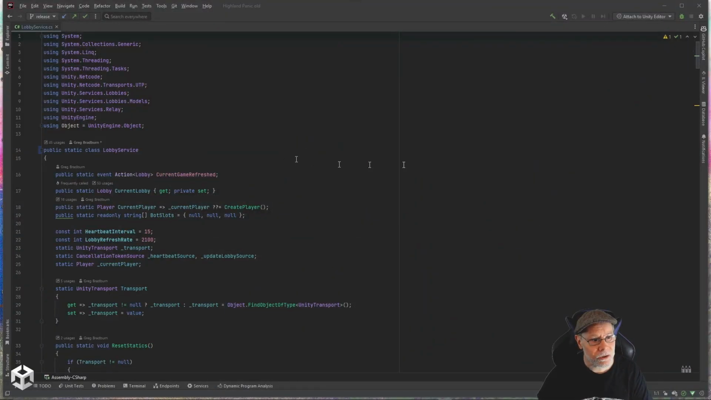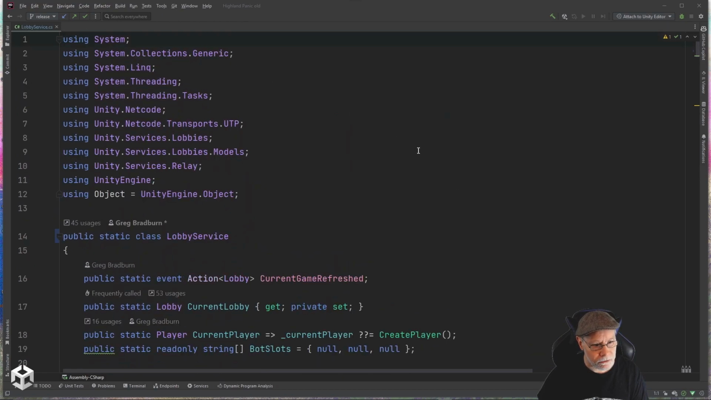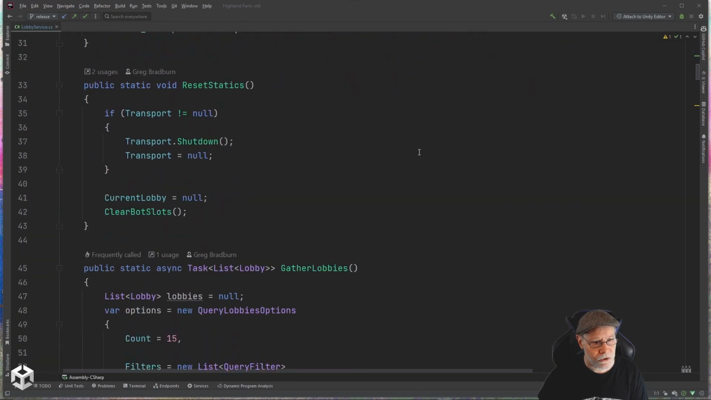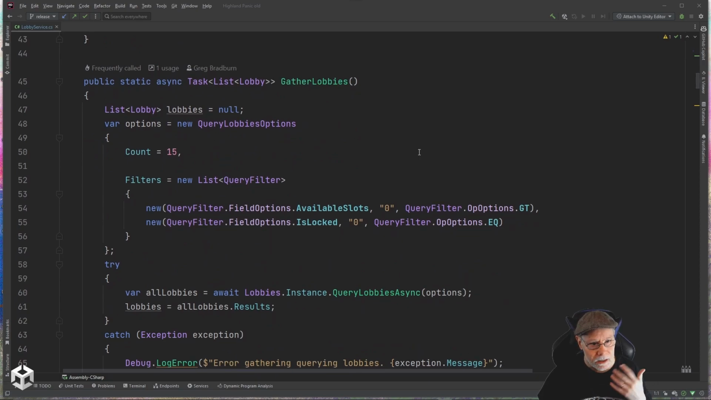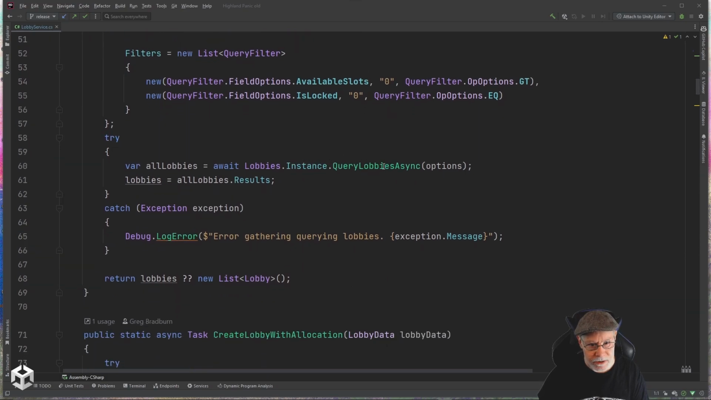So let's first look at the old code. This is before my refactoring. This is a class called LobbyService, and LobbyService has a bunch of calls to interact with the Unity lobby service. So this function here, gather lobbies, is going to issue a QueryLobbiesAsync call to the lobby service. And then I'm wrapping that in an exception handler here.